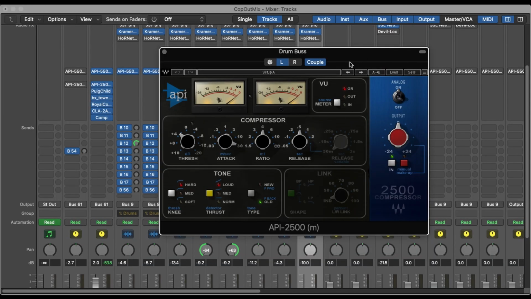I'm going to go back to the API 2500 here to demonstrate this. Depending on the settings available in the plugin, I'll usually shoot for around 2 to 5 dB of compression with a ratio of about 4 to 1, depending on the genre. Sometimes I'll go even lower. I won't usually go above 4 to 1 for bus compression, but if you feel like you need it for your project, go ahead and try it. I'm just saying what has worked for me in the past.